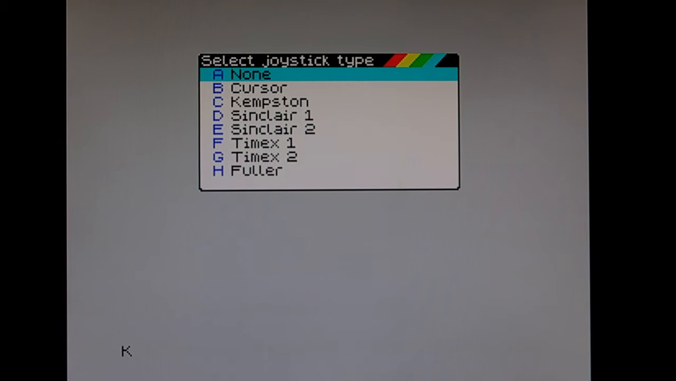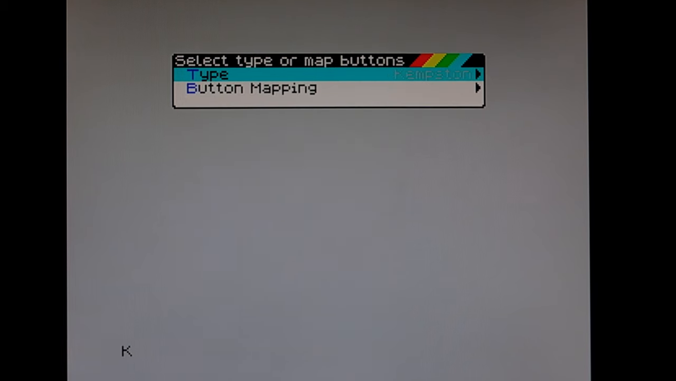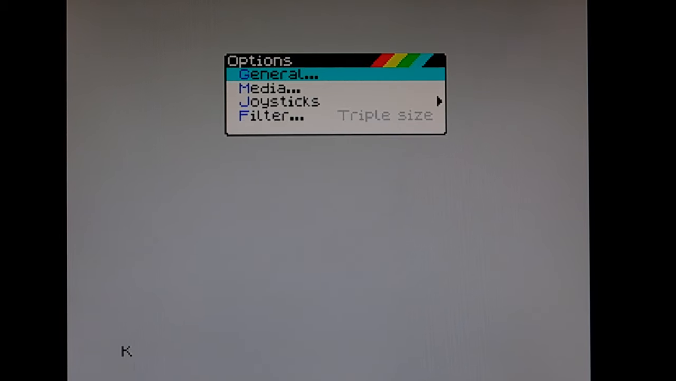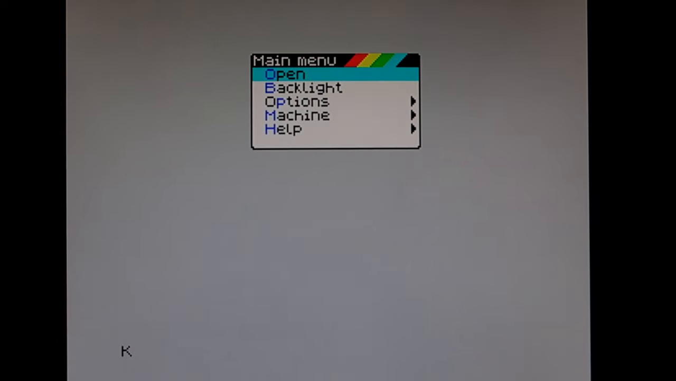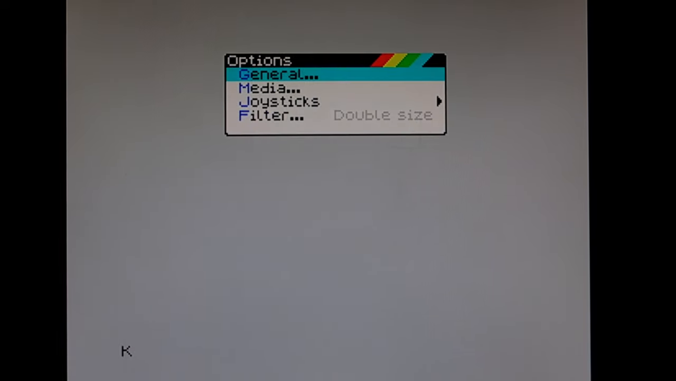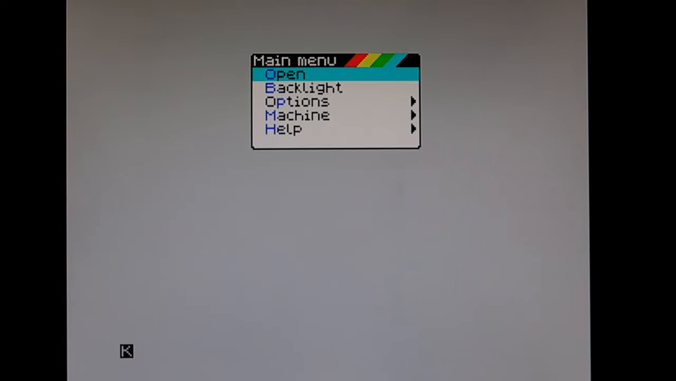Joysticks, again, you can set the various joysticks. I've got it set to Kempston because that seems to be the most common one. Button mapping, again, is just some other options, and I've not messed around with some of these just yet. And filter, because of this screen, I've got it set to this size. I think if you alter this, it just adjusts it slightly. So if I go back to filter, go back to triple size, it's just to do with the clarity of the screen.